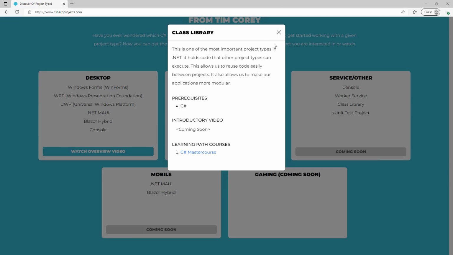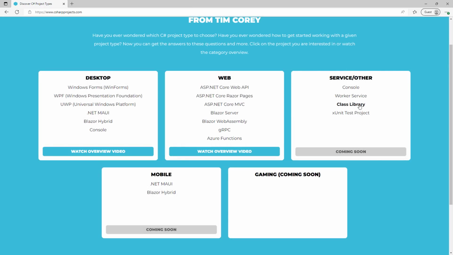But it's important to know this, because once you know this, it can be called by pretty much any one of these project types. So pretty much anything else can call a class library. Worker servers can, console can, API, Razor Pages, MVC, Blazor Server, Blazor WebAssembly, gRPC, Azure Functions. They can all call class libraries. WinForms, WPF, UWP, .NET MAUI, Blazor Hybrid, Console. They can all talk to the class library. And yes, I have console in more than one spot, and that's intentional. But that's where it fits in the hierarchy.